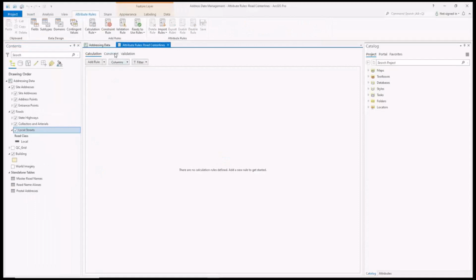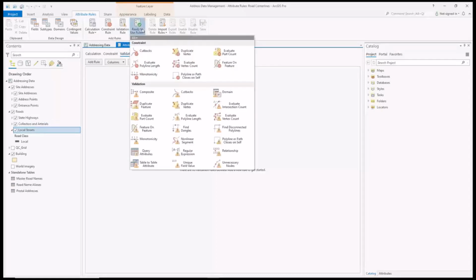So the same idea, we can set up a validation rule, and you'll notice on these ready to use rules, it's defining it for every feature in road center lines, even though I'm sort of looking at a layer that's got a definition query only showing me local streets. This is something for all road center lines. And the ready to use rules available for validation that we have here, one of them is cutbacks. And we can do this for lines as well as polygons. So these are those sharp angles.